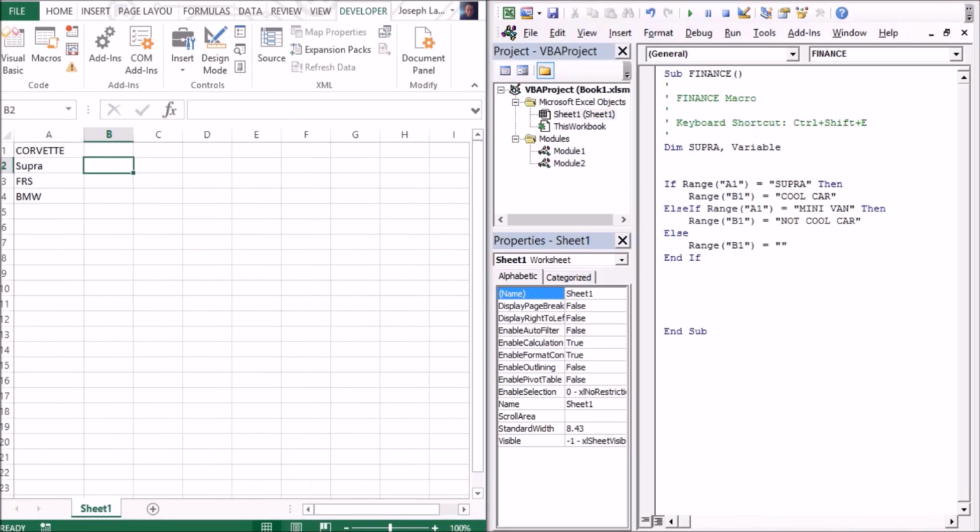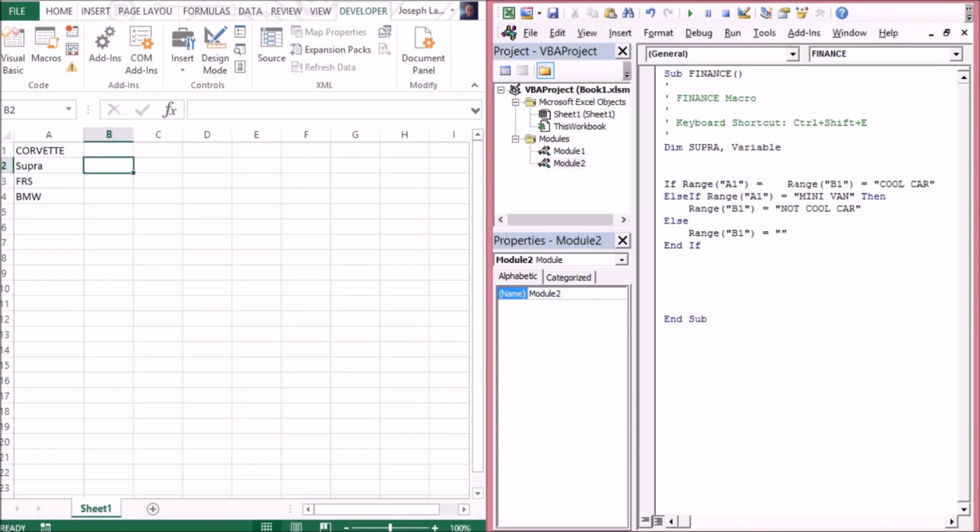So we know if, else if, and else statements. Any questions on those? Alright, we can also do a numerical comparison. And I'll run a quick example of that. And again, I am recording my screen and voice right now, so you'll be able to access this video as a reference. I'll say if range A1 is greater than 5, then, and I'll say range B1 equals 5.